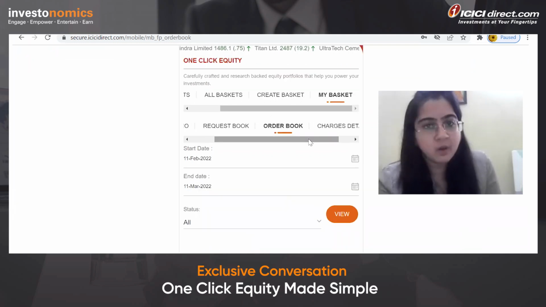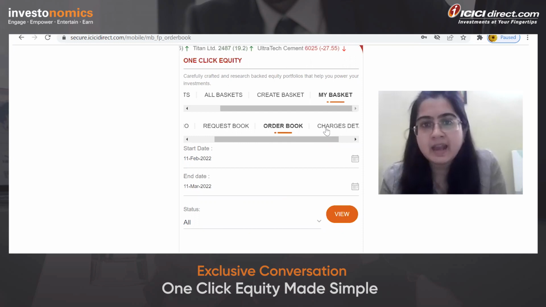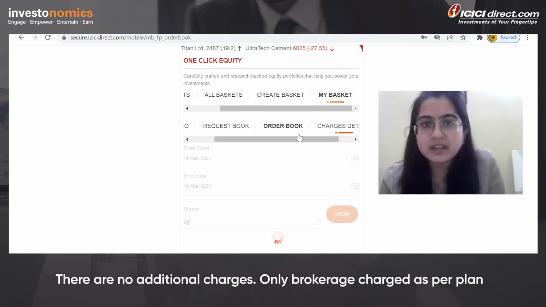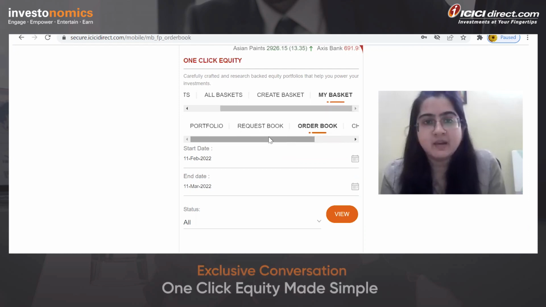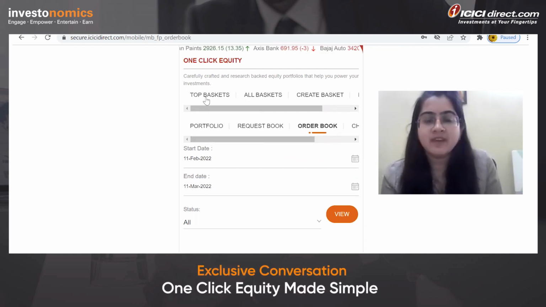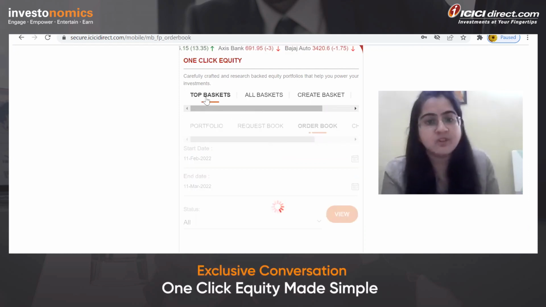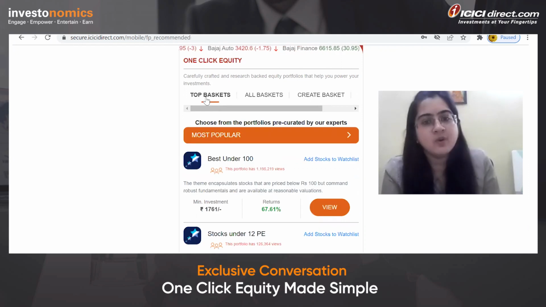So this is how you can monitor the portfolios. And charges, currently there are no additional charges for investing in one-click equity. You will only be charged your brokerage, that too as per your pricing plan. So this is how you can invest in the various portfolios of one-click equity or create your own portfolio using the mobile app. You can invest, create your own portfolios, monitor them and exit them using the iMobile app.